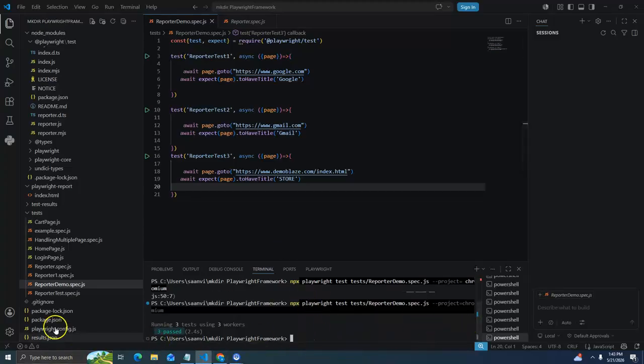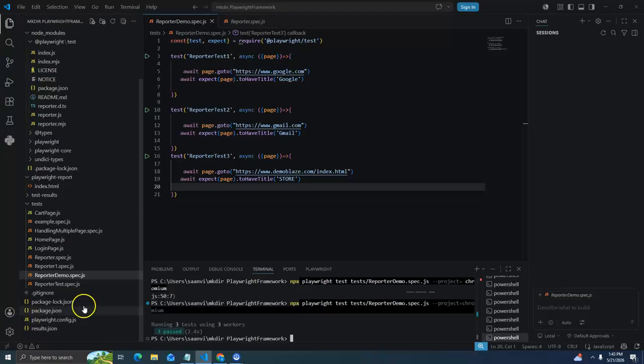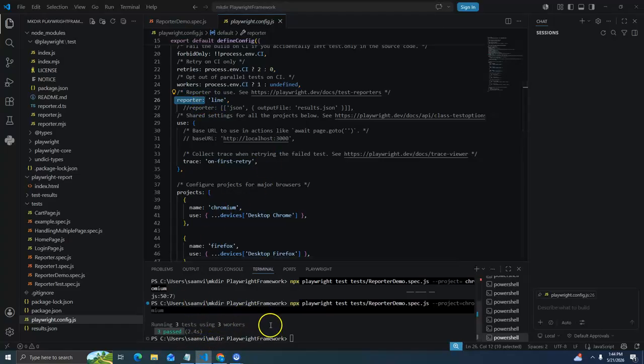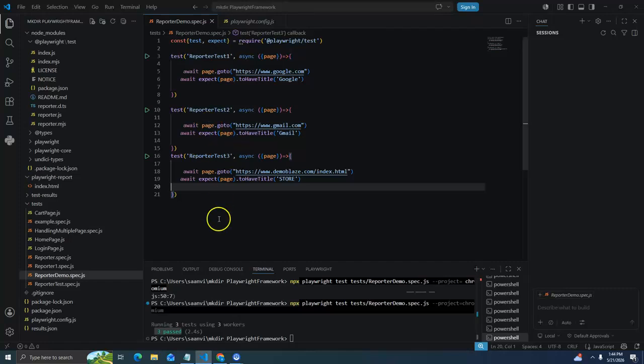And if we look at the configuration file, playwright.config.js, we can see reporter is line. So that is the default, it will not show anything. It will show only how many tests passed. So here 3 tests, and all tests are passed.